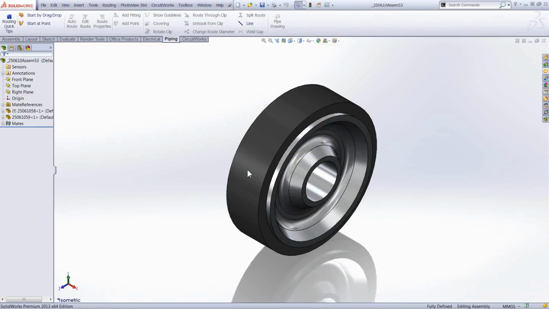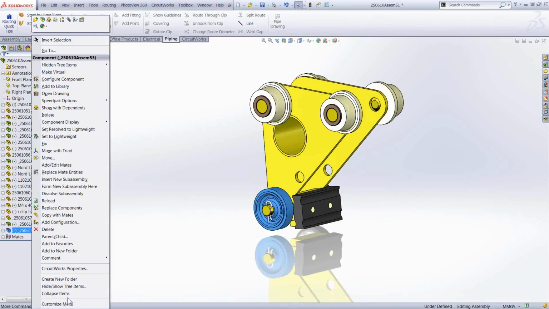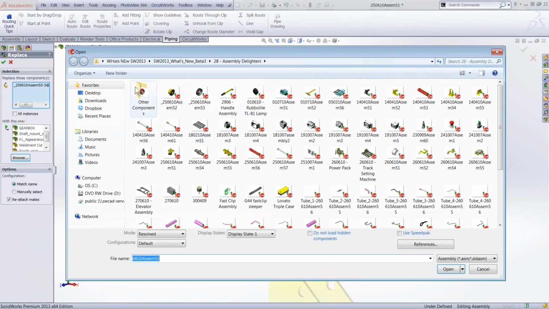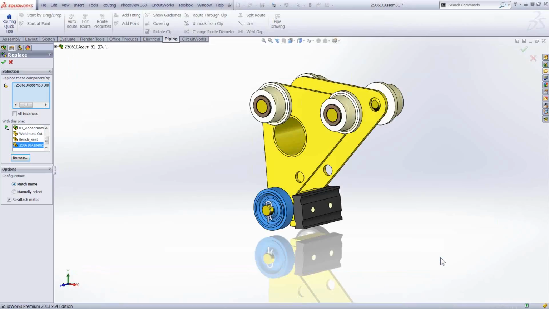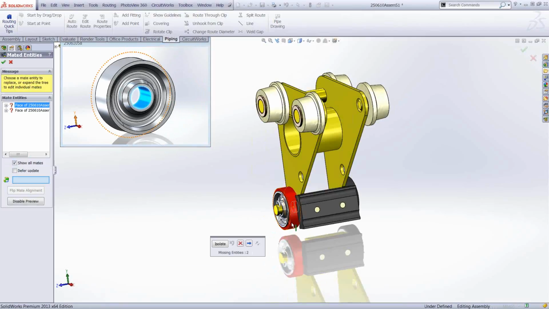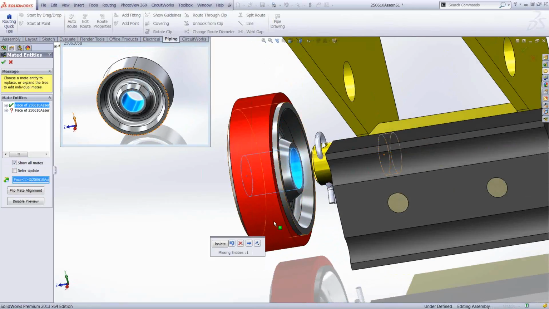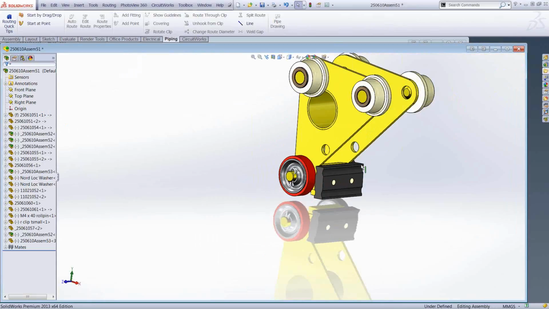Didn't used to be able to just take a part, a subassembly, and replace it with a part of the same name, but now with 2013 I can do this. I can take this subassembly and replace it with a part that's in a different folder that has the same name. Have to select the items for the mating though. And now I'm done.